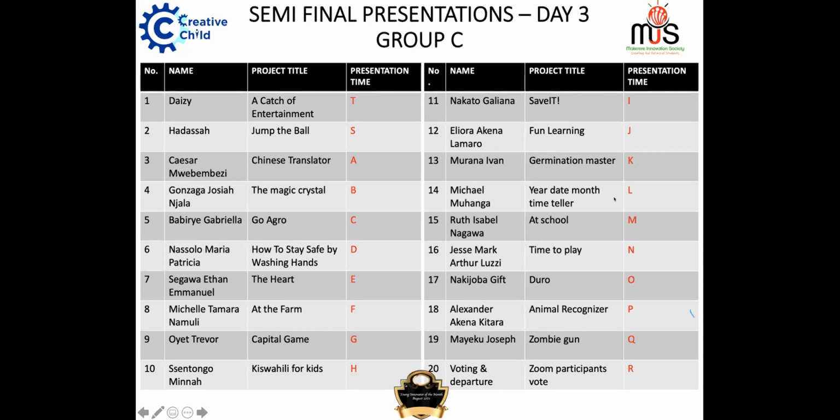K, Michael Muhanga type L, Ruth Isabel Nagawa type M, Jesse Mark Arthur type N, Nachijoba Gift type O, Alexander Akena type P, Mayeku Joseph type Q. Don't type R. Type R if you want to go. So let's do this for a few minutes, then we close the session. If you vote twice, then your vote is going to be invalid.